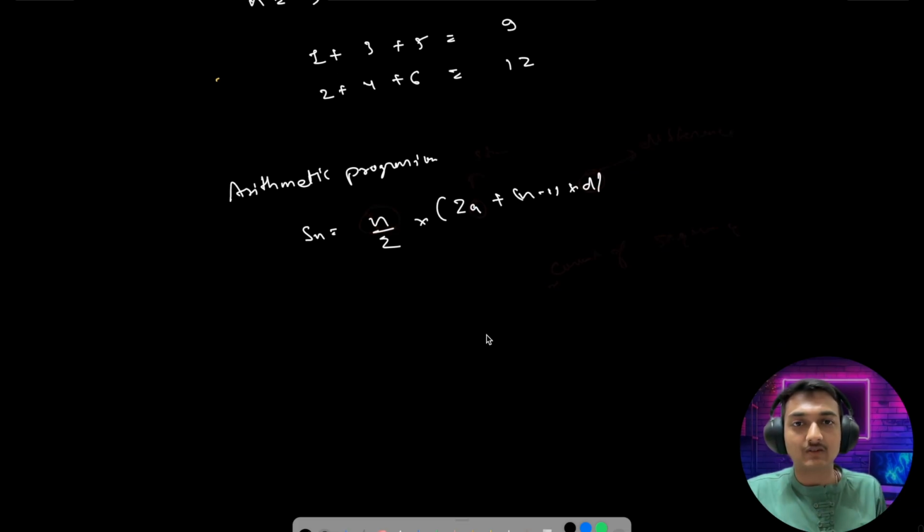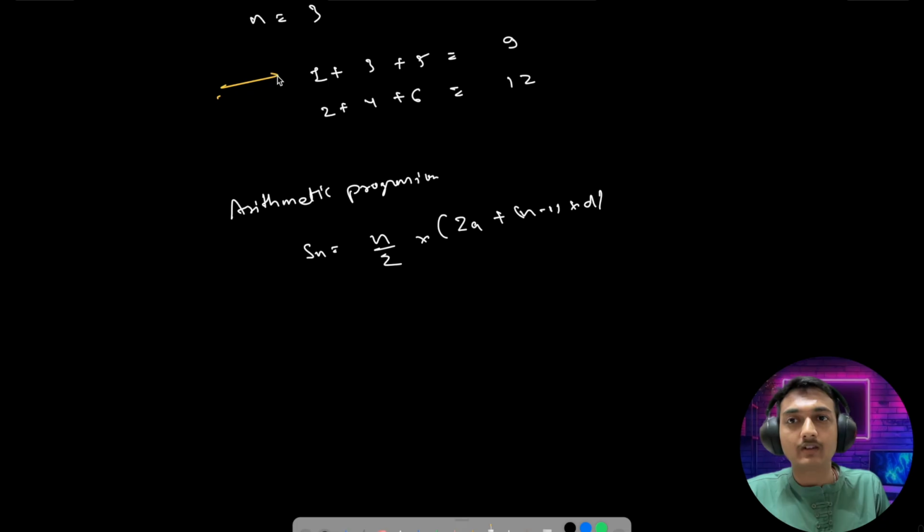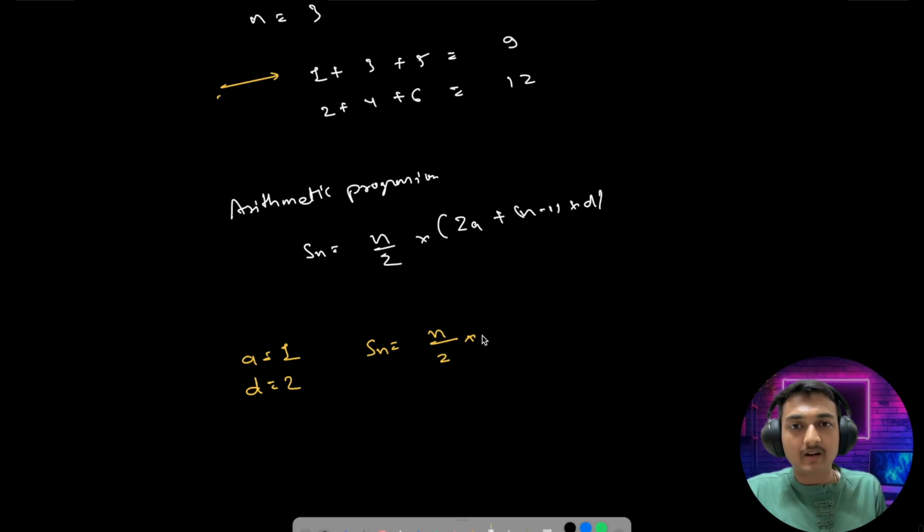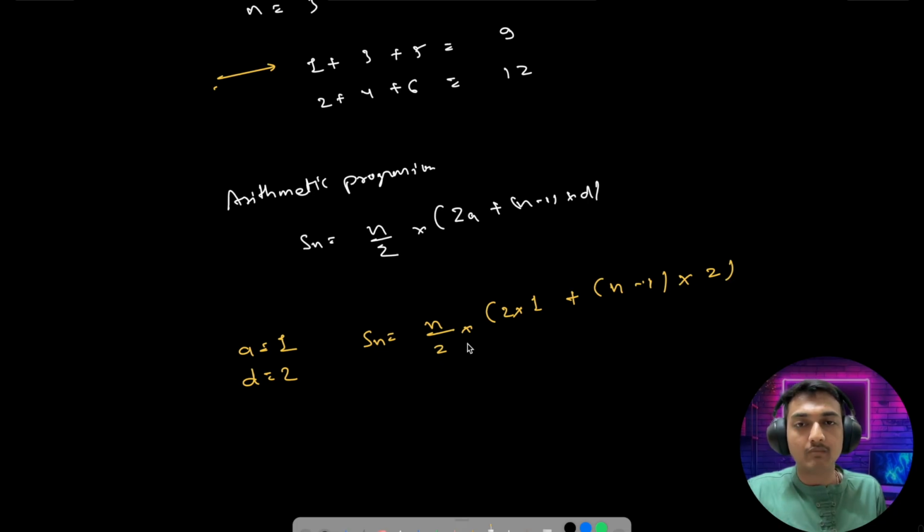So let's start. I will try to calculate for this. A is 1. D is definitely 2 because we are jumping by 2 each time. And I think these two things are sufficient. So if I calculate the sum, we are trying to calculate something in terms of n so that we can get the answer. Super. So n by 2, into 2 times a, where a is 1, plus n minus 1 times d, and d is again 2. Super.